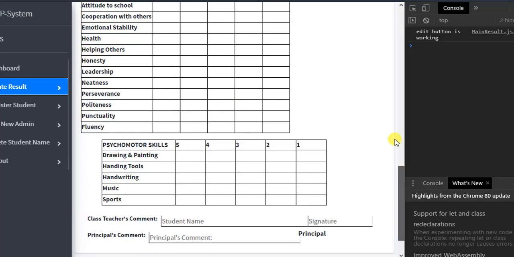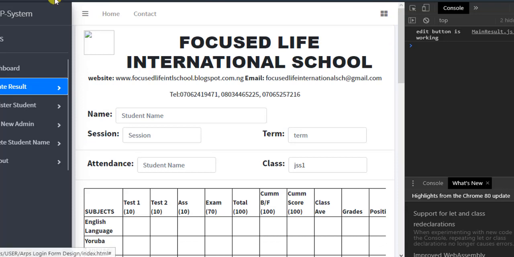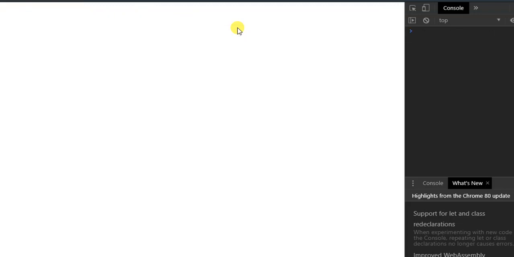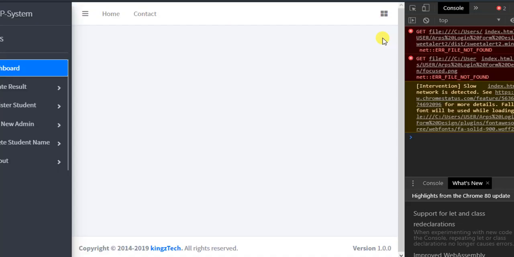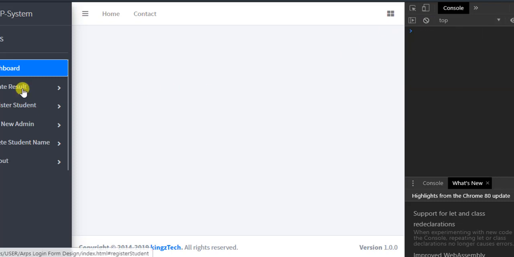Let me come up here and reload. You have to reload again. We want to cross check that everything is working fine. Let me clear the console here for us to be able to see, and let's go into create results.